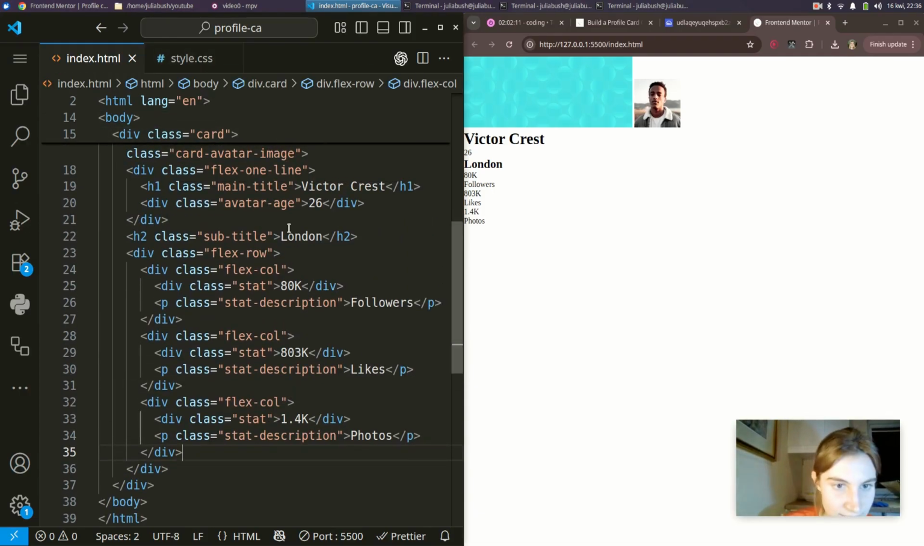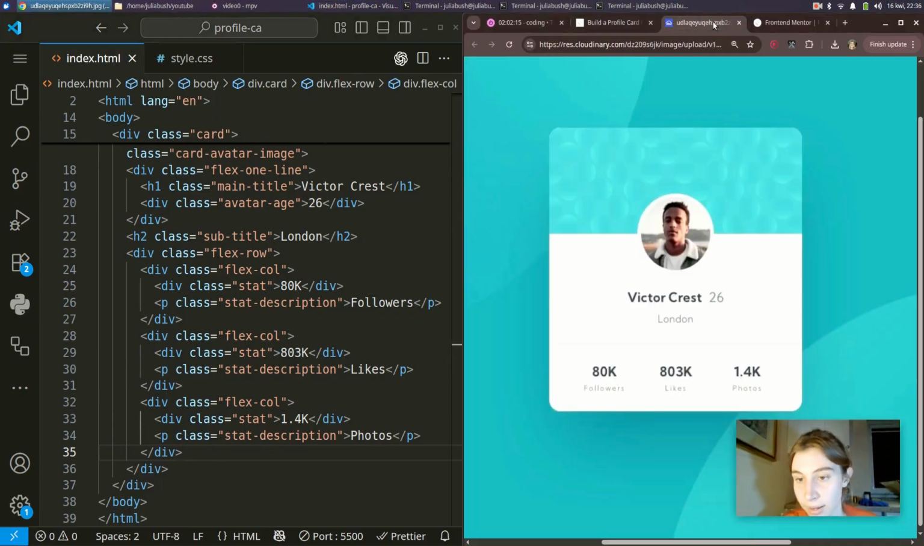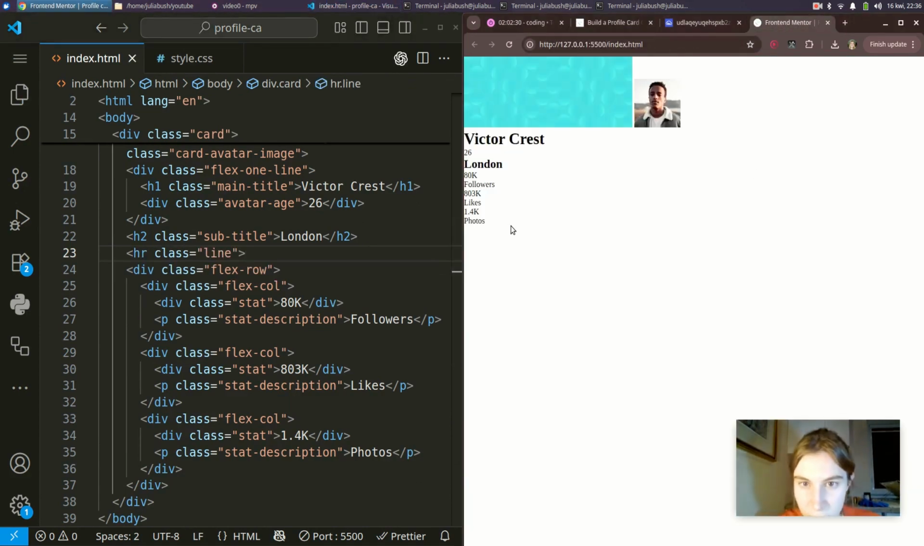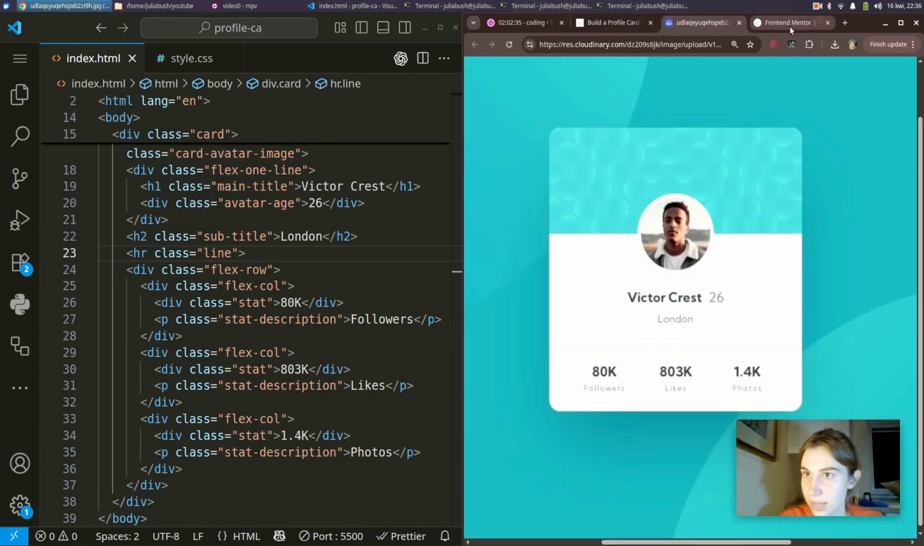Actually, I am forgetting an HR element for this line. This line here is an HR element. That's what's going to give us a line. So after London, we want to say hr.line. Okay, there we go, cool. Does that automatically give me a line? No, we have to style it. Okay, so let's get into styling this.